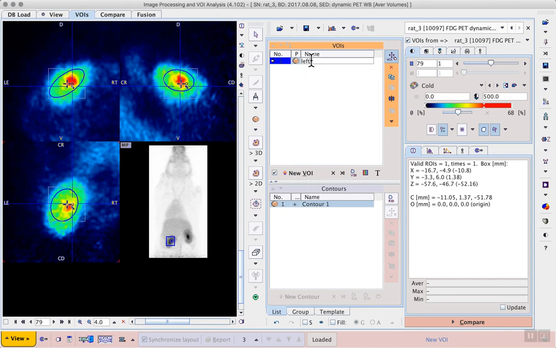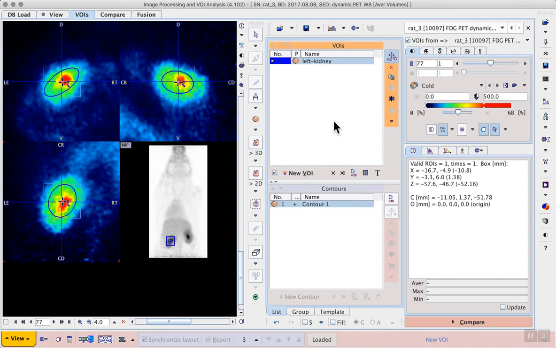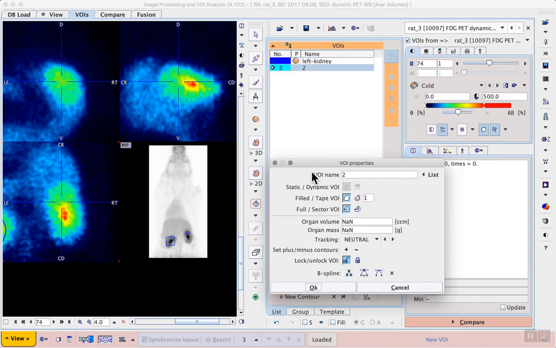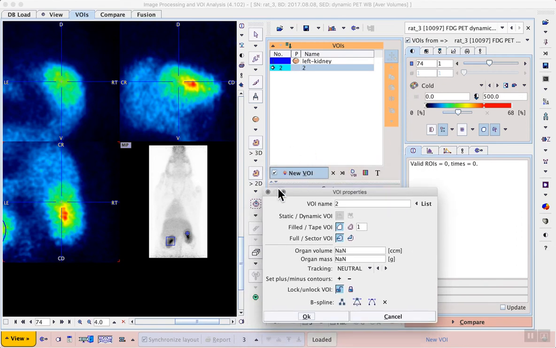Therefore we can rename that VOI as left kidney, and then perhaps we want to draw a comparable VOI for the right kidney. In that case, without having to zoom out, I can use the MIP as a navigator to take me across to the other kidney. And here we can use a different definition tool for comparison. First of all, I can create a new VOI using the button in the center of the window. Then I can already give it the name right kidney.